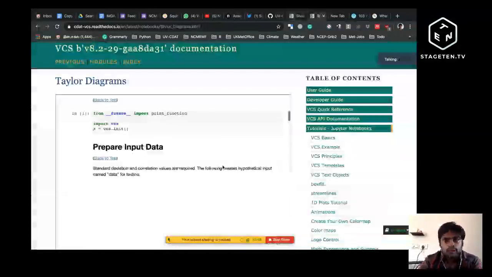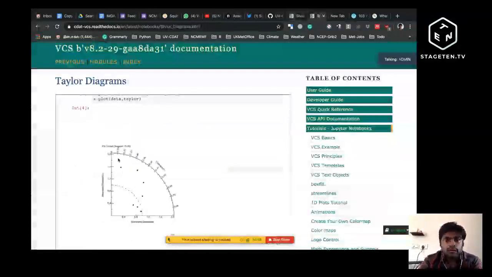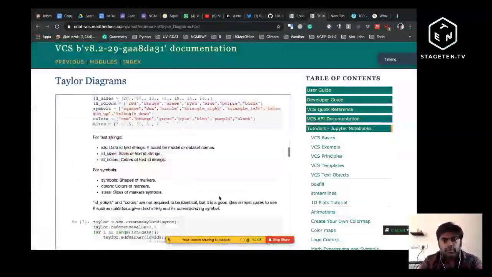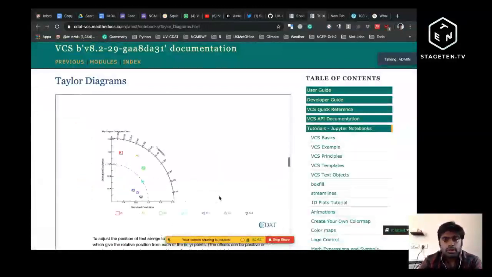So this is a Taylor diagram. You can have a Taylor diagram. So you can make it both ways, Taylor diagram. And you can keep some markers.